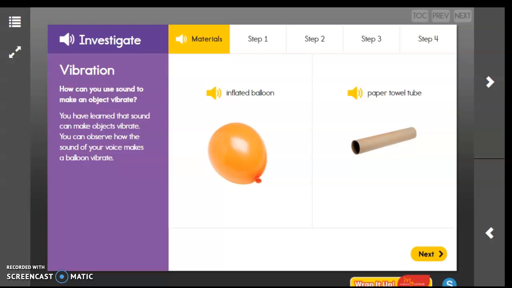You have learned that sound can make objects vibrate. We saw that in the picture with the drums. The sound of the drums made objects in the room vibrate. You can observe, or watch, how the sound of your voice makes a balloon vibrate.